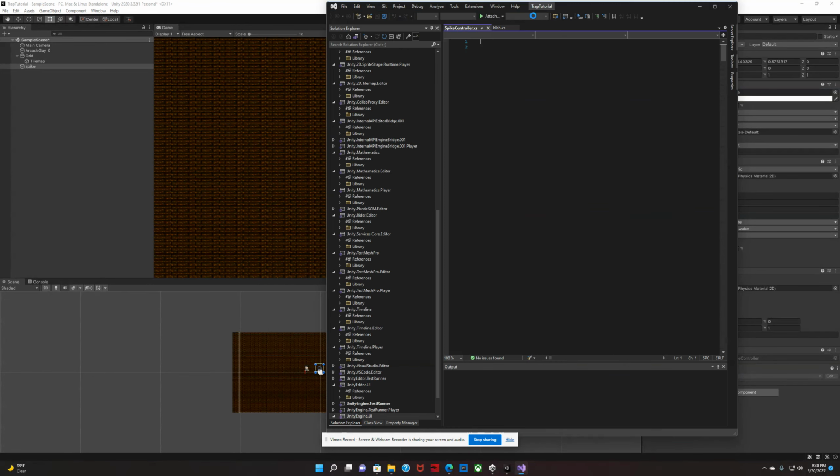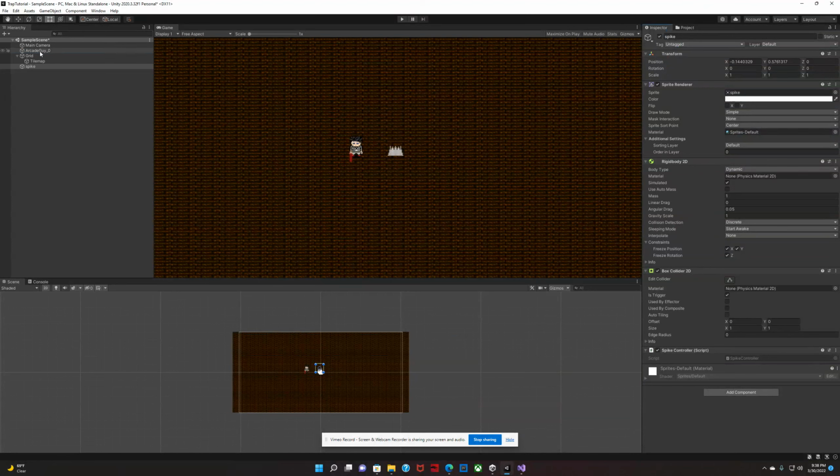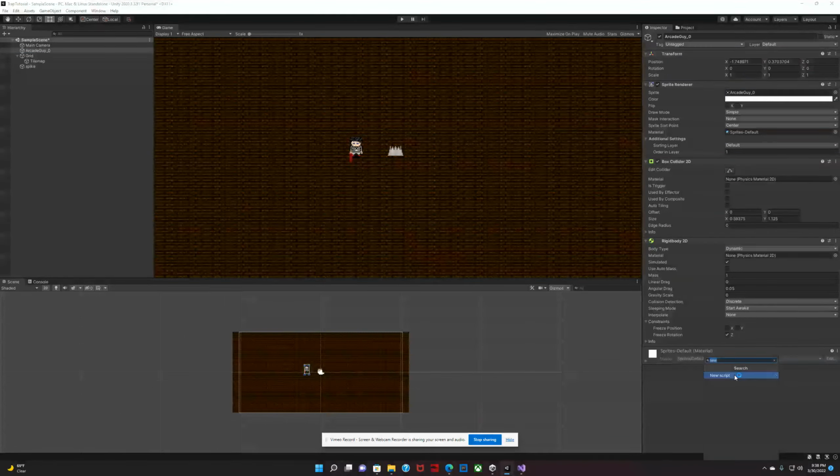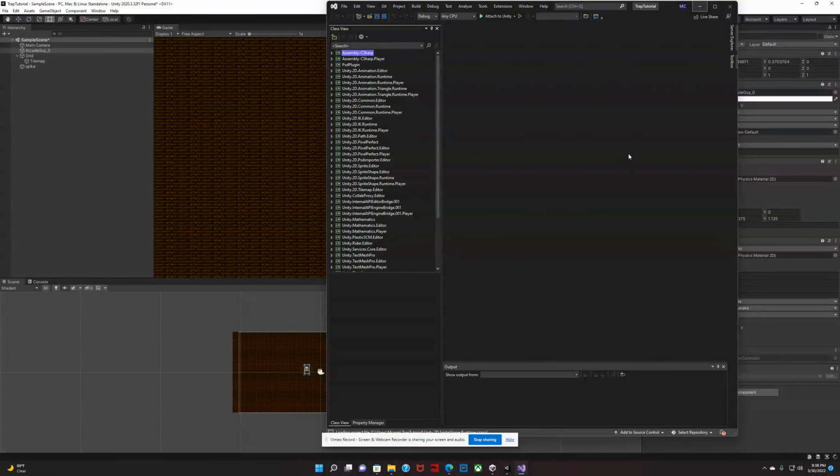There we go. And we can close this. We don't need all that junk. And then we need a player controller. So let's add a component. New script. We'll name that one player controller, if we could spell. Sweet.